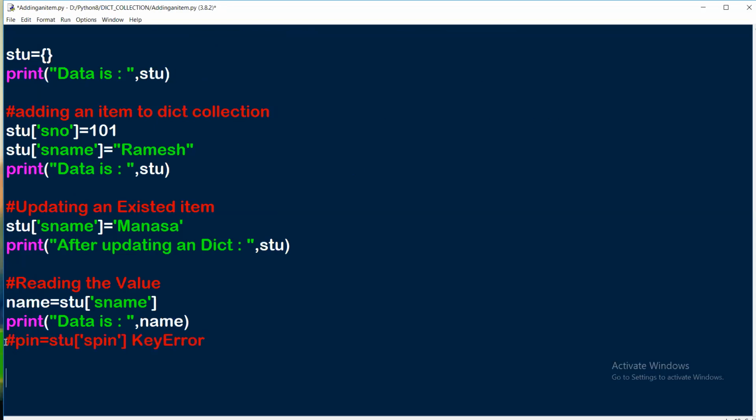The next one is how to write the code to delete a particular item from the dictionary collection. In this context, I'm not using any predefined functions for adding an item into the dictionary collection, for updating an existing item, for getting the data, and in the same manner, for deleting an item from the dictionary collection. How can we delete an item? Very simple, ladies and gentlemen. Kindly understand.